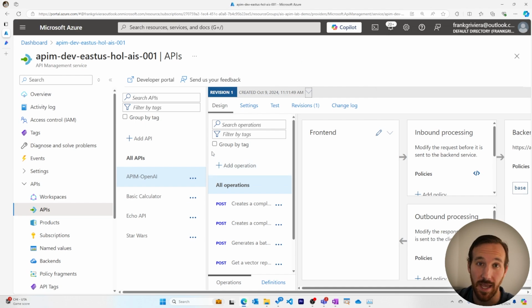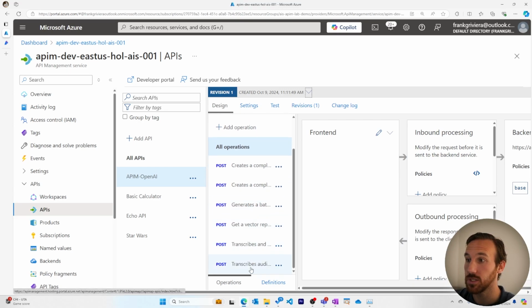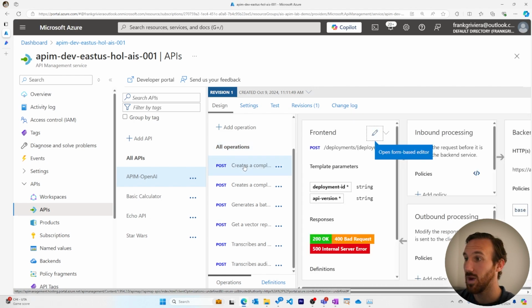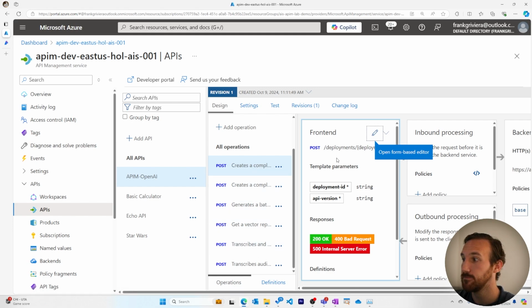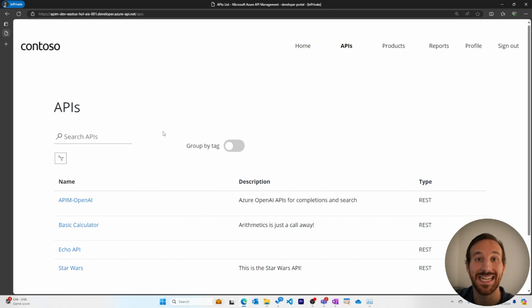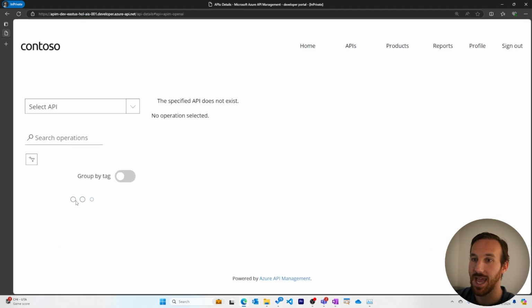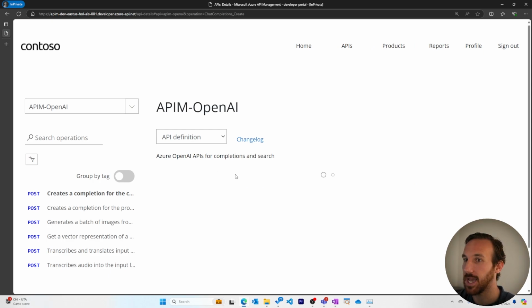When I add an API from an Azure OpenAI resource, the API gives me several operations. My deployment for Azure OpenAI is meant for chat conversations. So while these operations might work with different models, my deployment will work with this first operation. In a new browser window, I've logged in as a user to our developer portal. Let's try this Azure AI API now.